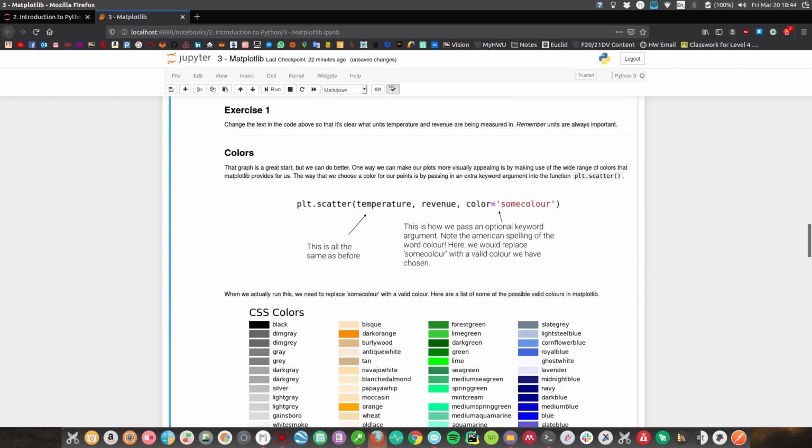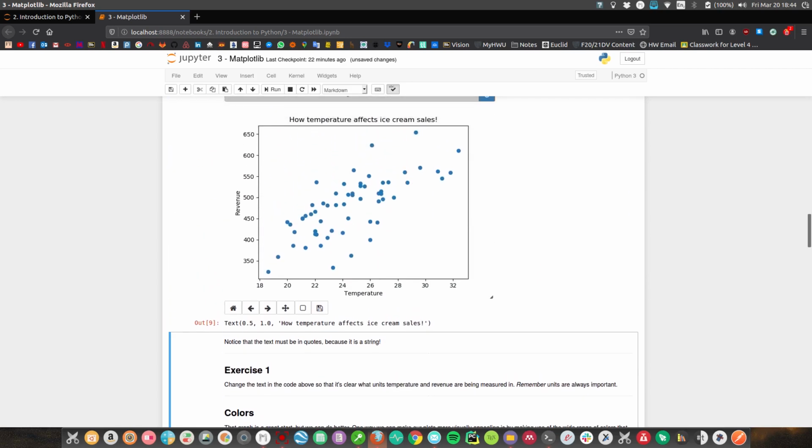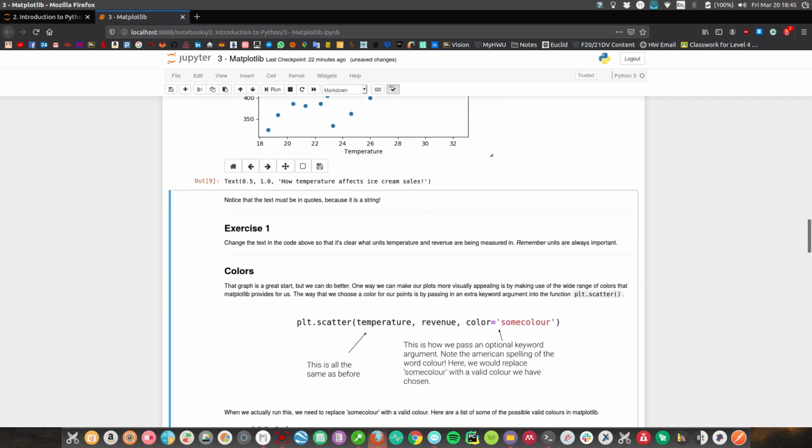Okay, so colors. That's a pretty boring plot. It's just this one shade of blue. There's lots of colors out there that we could use, and the way that we do that is in the scatter function. So if we want these points to have a specific color, then we can go plt.scatter temperature revenue and then color equals something.